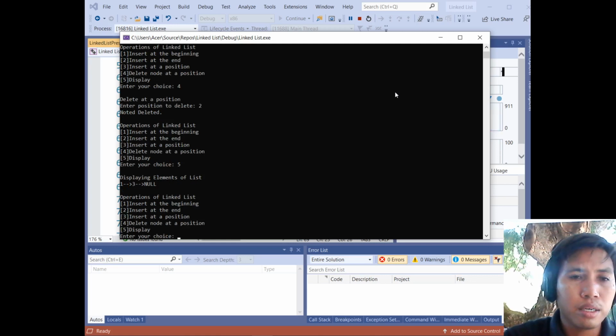So, delete node at a position. Let's try position 1. So, 1. The output should be 3, then null. So, output natin. Okay. So, it's working.